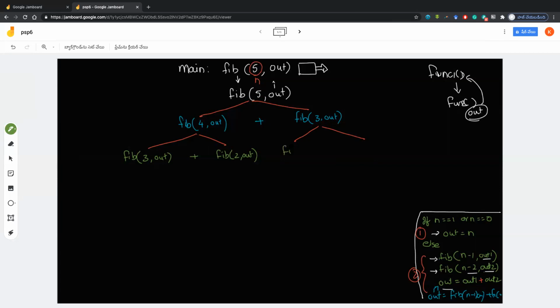Again, here also, Fibonacci of 2 comma out, and here Fibonacci of 1 comma out. Yes, here for 1 there is no call that will be going on. And in the next level, it is still possible because it is 3. So it should be Fibonacci of 2 comma out, and this is Fibonacci of 1 comma out. At the end of this particular recursion, it will directly return 1.